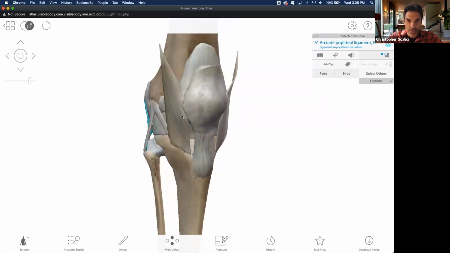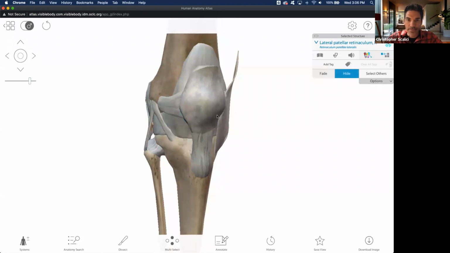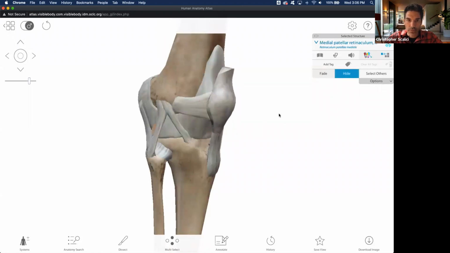And maybe these are a little distracting. I'm just going to quickly hide them to get a little better view.